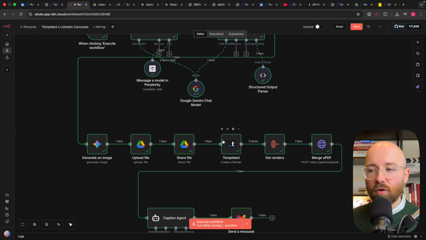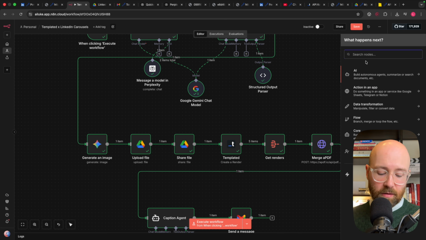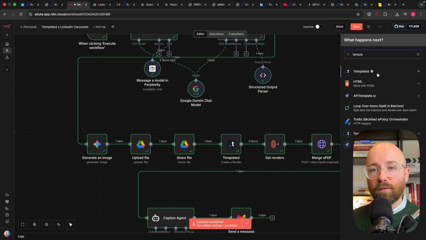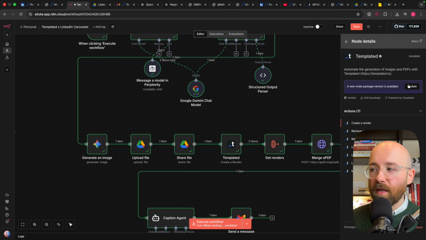Now, if you don't have templated here, if it's a question mark, simply go to the plus up the top right, and from here, search for templated. You'll see the official node will pop up, and here you can either install it. I'll need to update mine. Here we can go and either install, your button will be here or here, and that'll install templated.